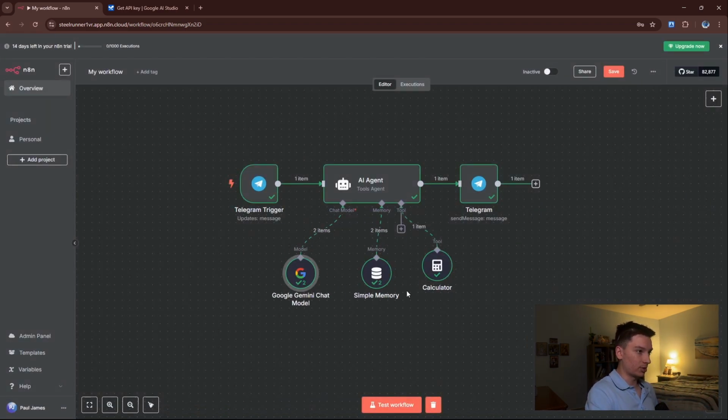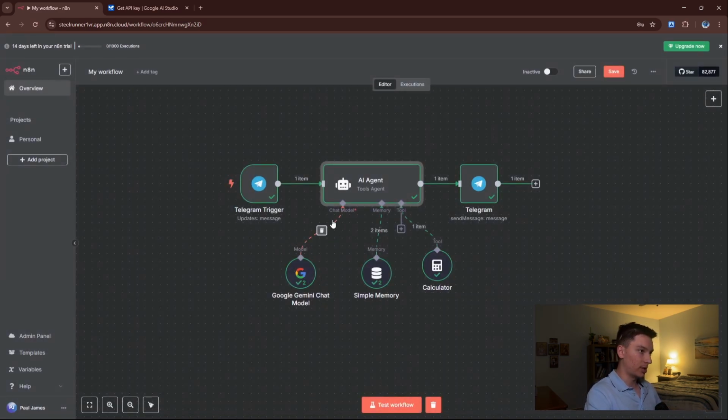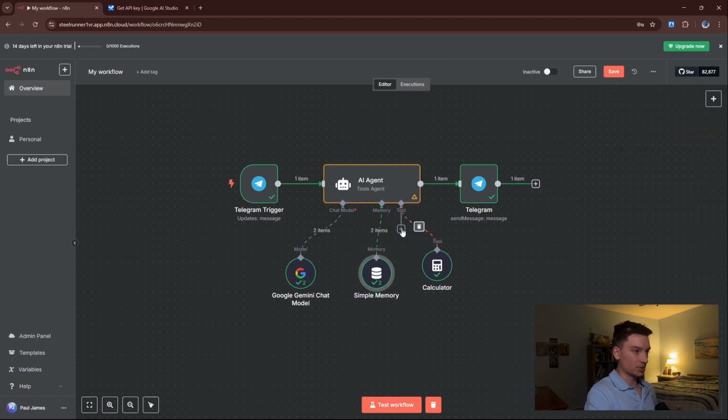We can use tools. We can use memory. We can use a chat model. Obviously, you can add more tools. You can add multiple chat models. But to change out the chat model, you would obviously just delete this, add, if you wanted to, OpenAI. You can use Grok. You can use a lot of different things. Again, the memory is interchangeable. You can use a different memory tool if you want to.